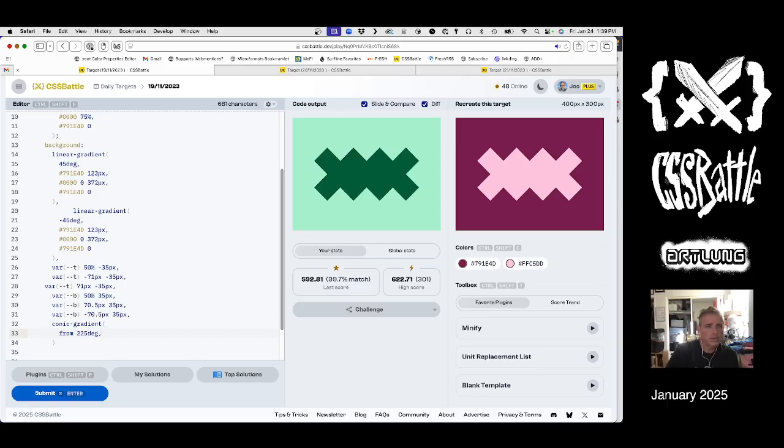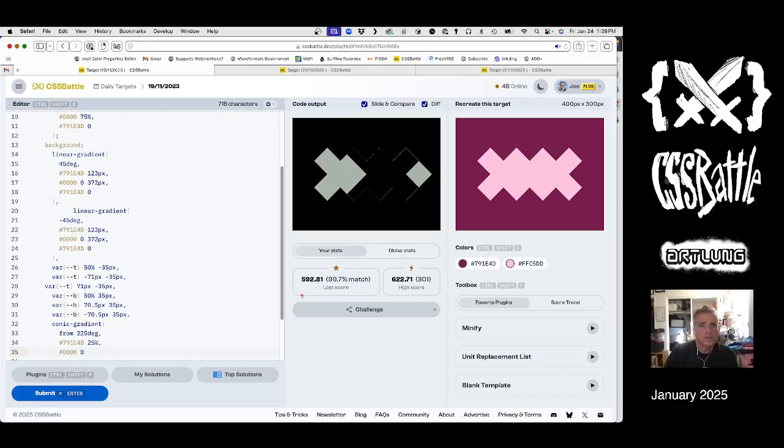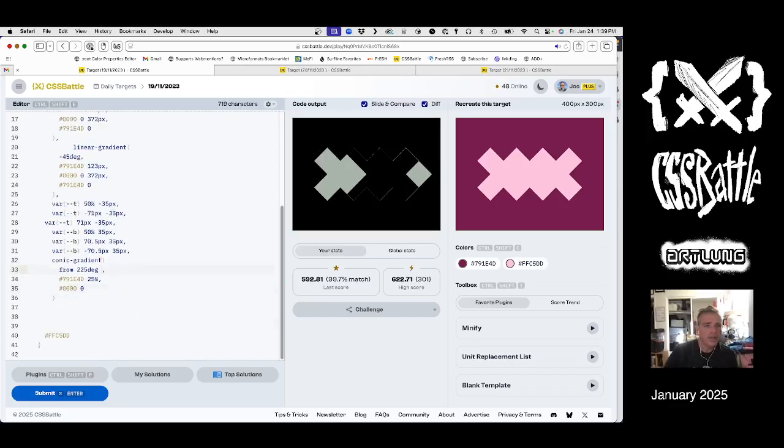Okay. And then this purple of 25%, and then transparent. There it is, and then we need to do an at 25%. 6, 5, 4, 0.1, 3.5. There we go. That's not terrible. Not great, but it's not terrible.